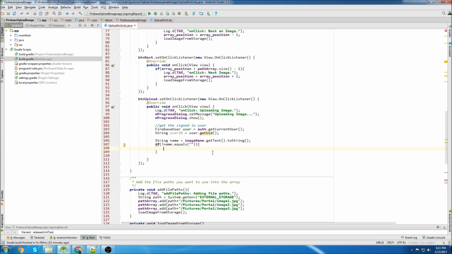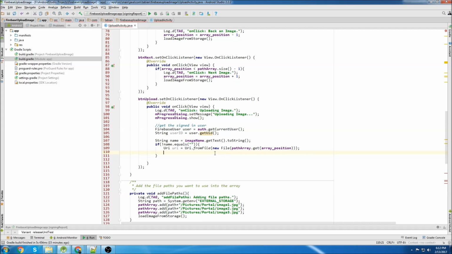Then we create a URI object and we pass our path array and refer to the array position to get the file. Now we create a storage reference object, and this is going to be our path from our Firebase database. So remember, I created an images folder, then I created a user folder, and then I created a folder that held the user ID. And so now this will paste this image into this file path and give it an extension of a JPEG.